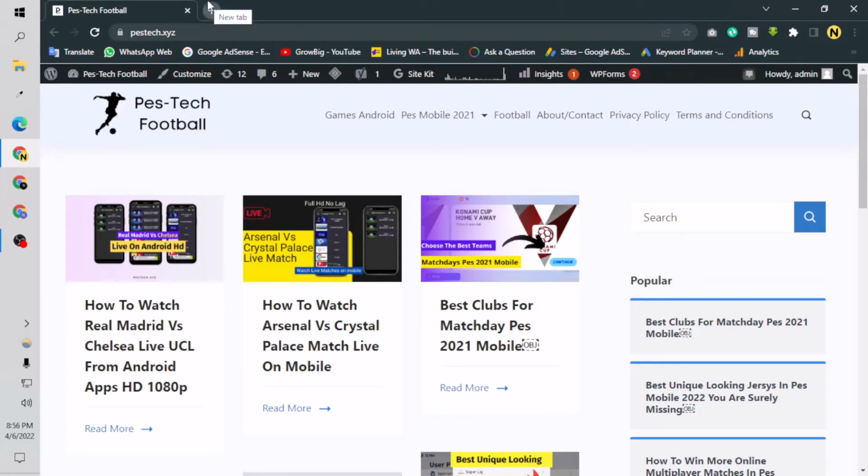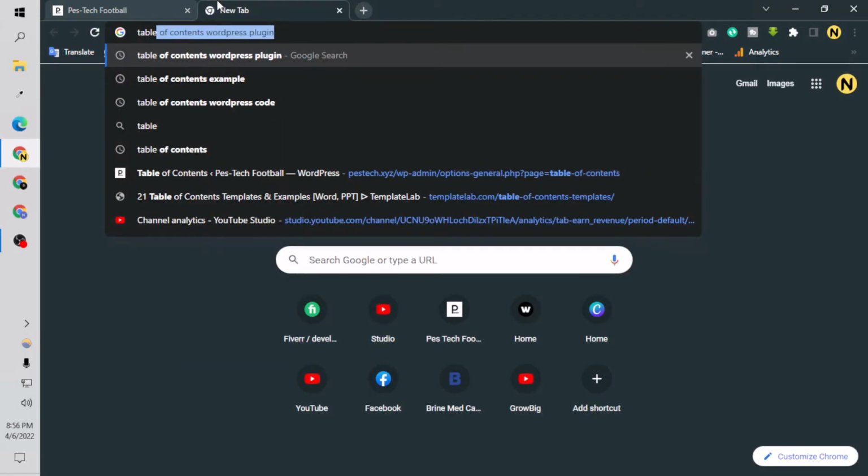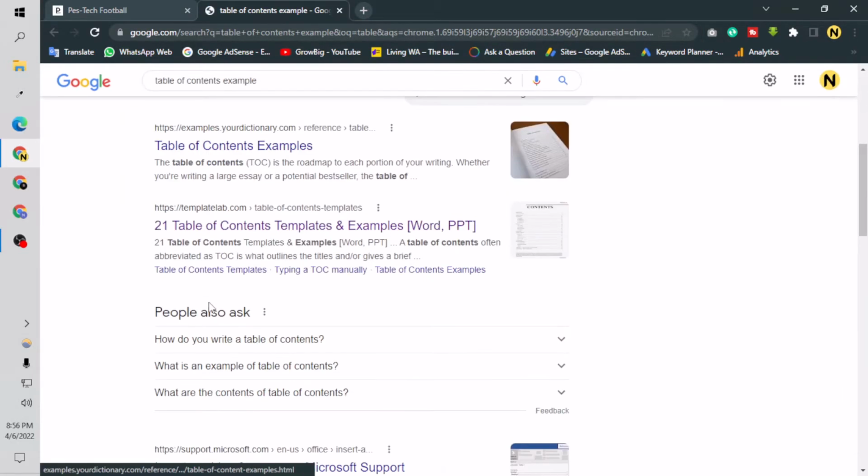So if I go to Google and search table of contents example, this will show me this example. Like as you can see, these are the keywords showing as the links. So this is really helpful for ranking your post in front of the Google first page.